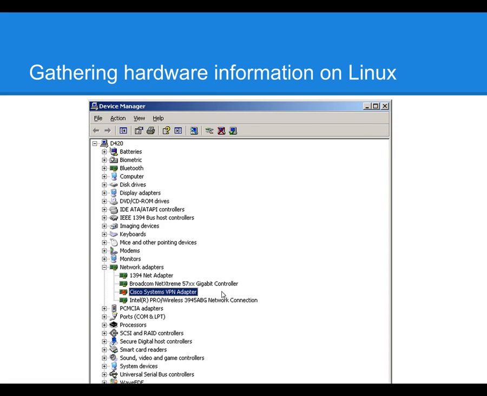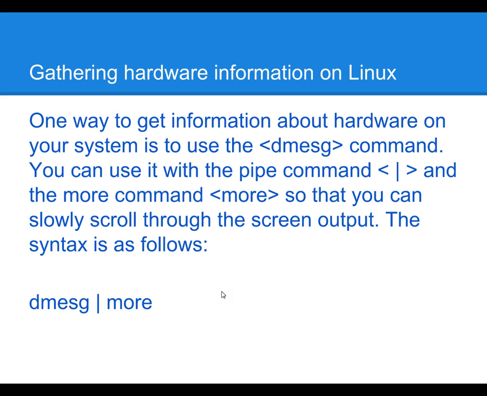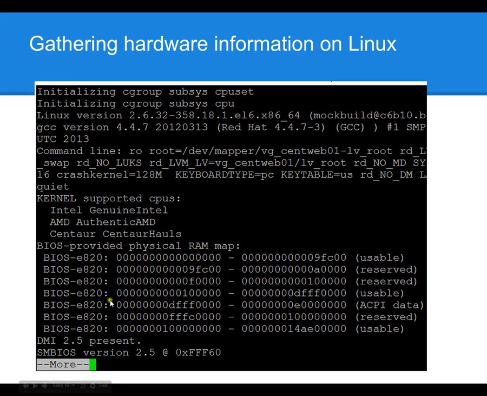Many of you may remember this screen. This is the Windows Device Manager. Linux has multiple ways of getting such information. One way is to use the dmesg command. Dmesg, I'm using pipe and more so that I can slowly scroll through the information so that it doesn't flood my screen. Here's an output of the dmesg command, and you should expect to see hardware information.